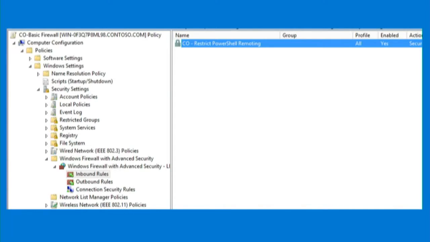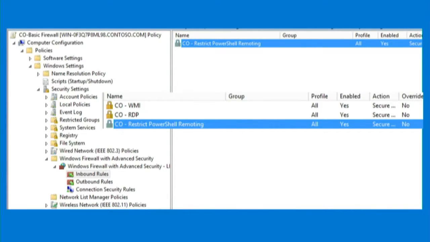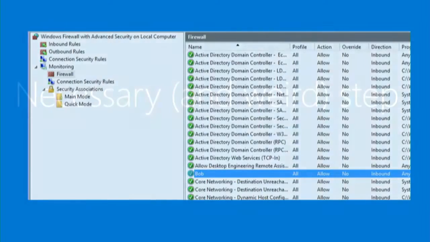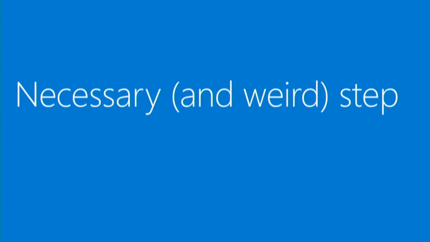So we made that rule. So we are probably done now, right? We are probably done creating an IPsec rule. IPsec needs to be bidirectionally defined, right? So we have to do that in a second. But this is to show that it doesn't show you which comes from group policy. So, necessary and weird step.